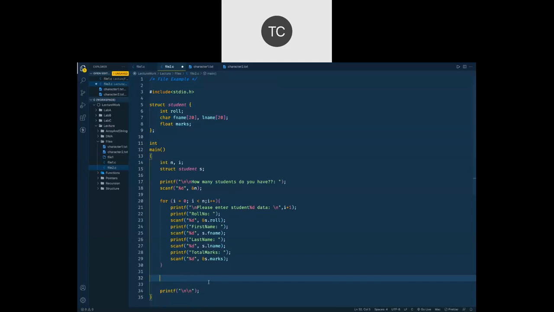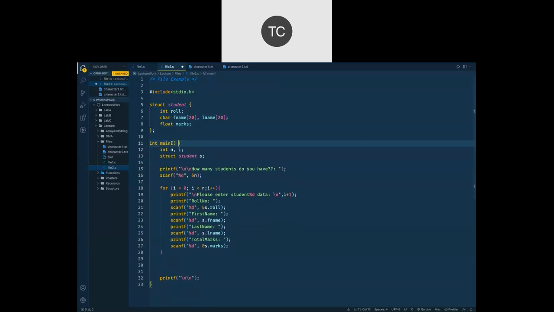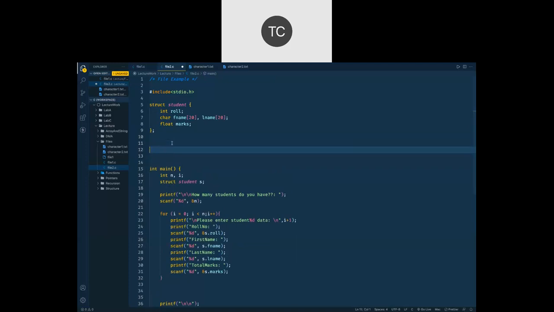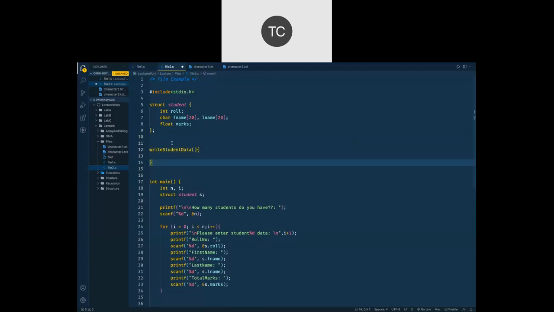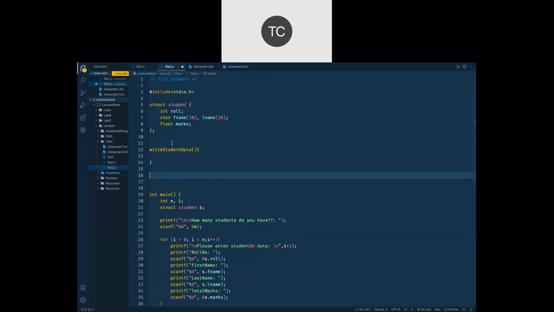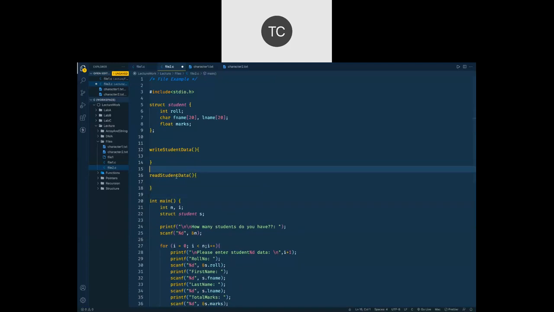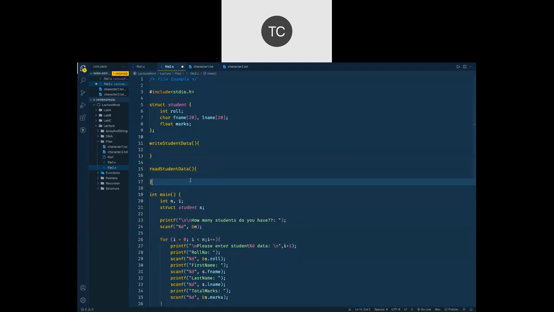So what you will do is you'll create a function, let's say, write student data, or you may go for a function which reads your data, read student data. So you can create separate functions to write your data into the file or read your data from the file.